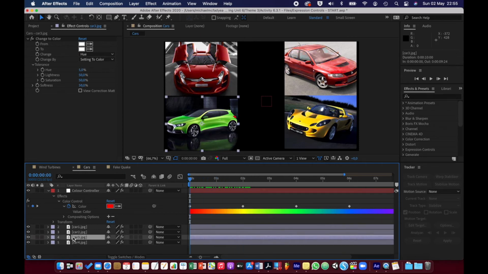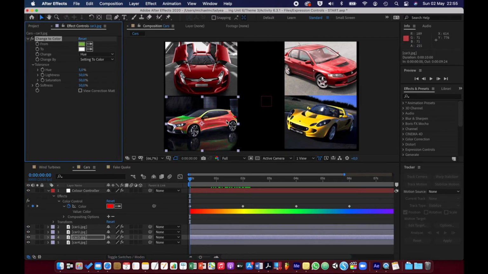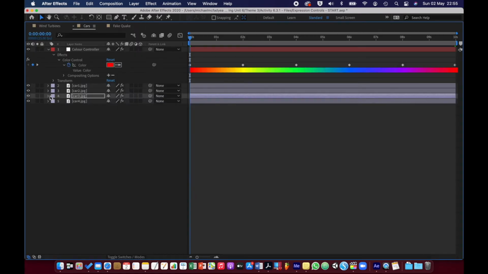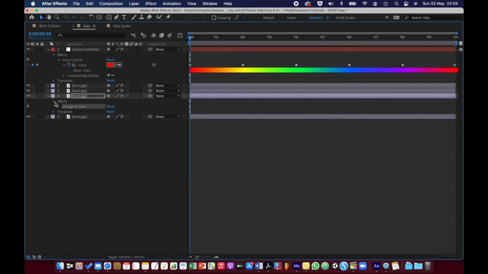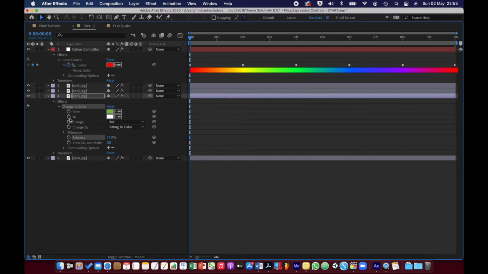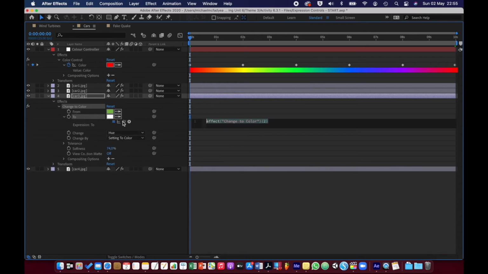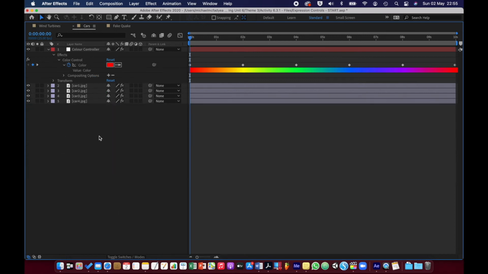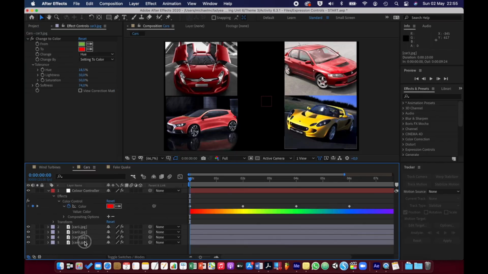Okay, let's do car 3. So change from. Let's click on the green. We need to adjust our hue value and our softness value a bit. Then tilde key. Go into the effect. Change to color. Alt or Option. Click on the 2 stopwatch. Take the pick whip. Point at color. Close it up. Okay, and let's do the last one.